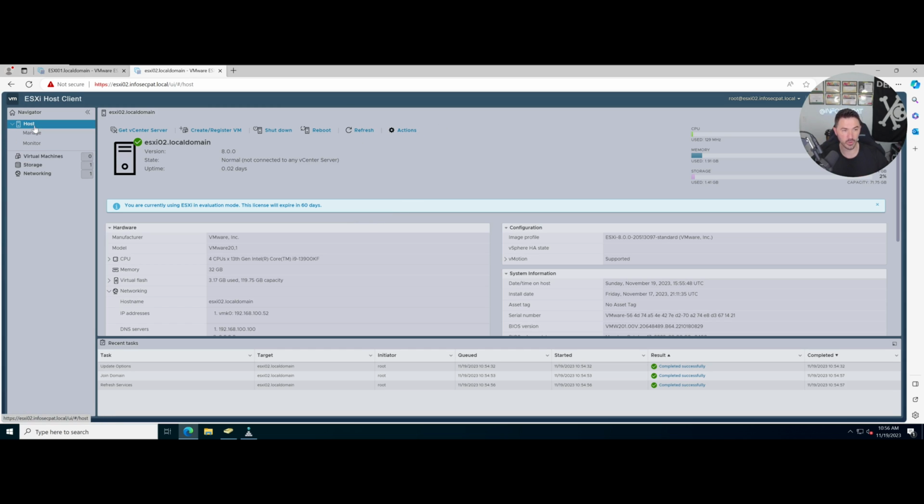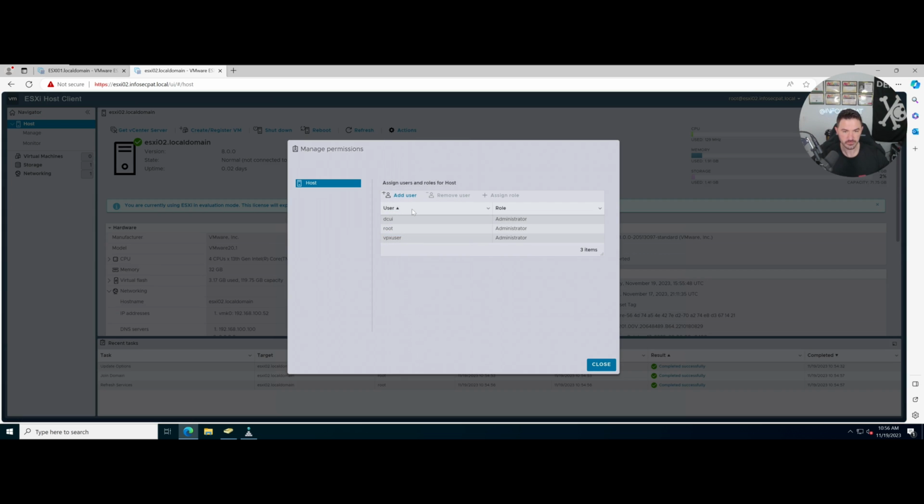So now let's go to host. Now let's go to actions here, and then we can go to permissions. In permissions, we only have these 3 users here: root, VPX user, DC UI. So we can add user. All right, so I want to go ahead and propagate all. This is not a group, so we're not going to add a group yet. And I want to add it to administrator.